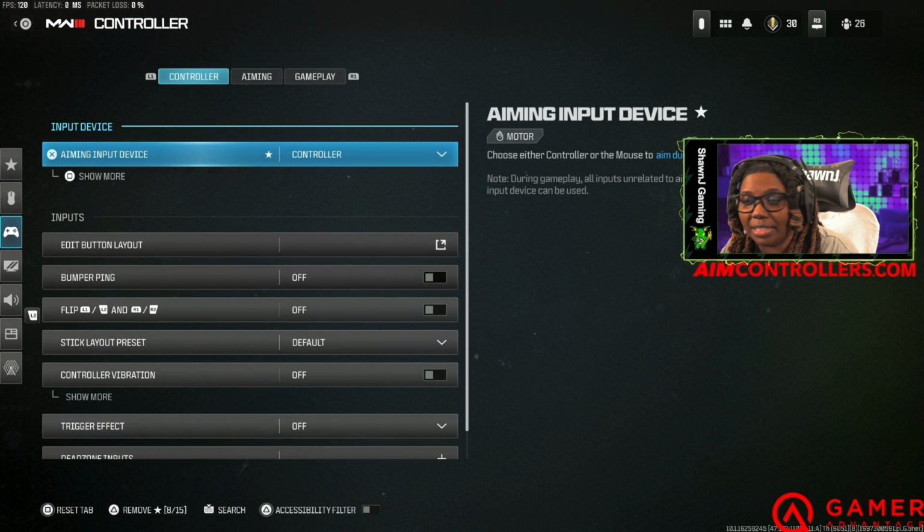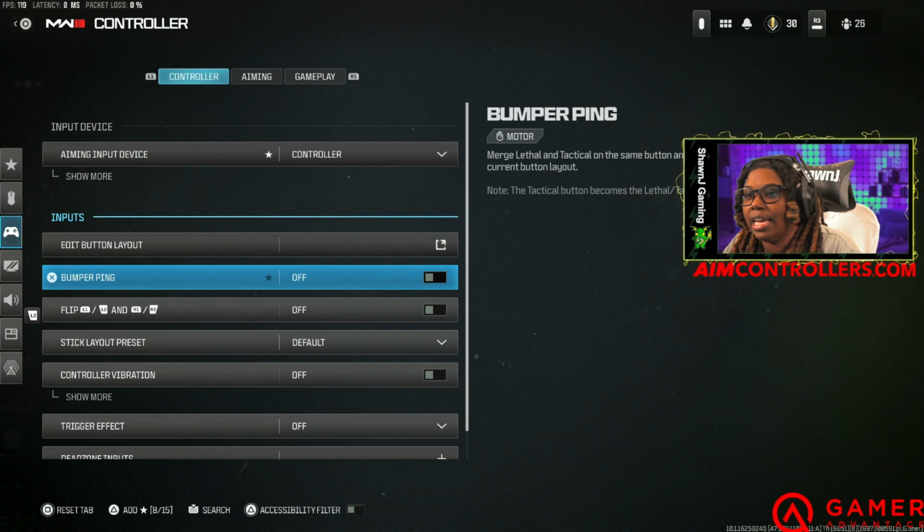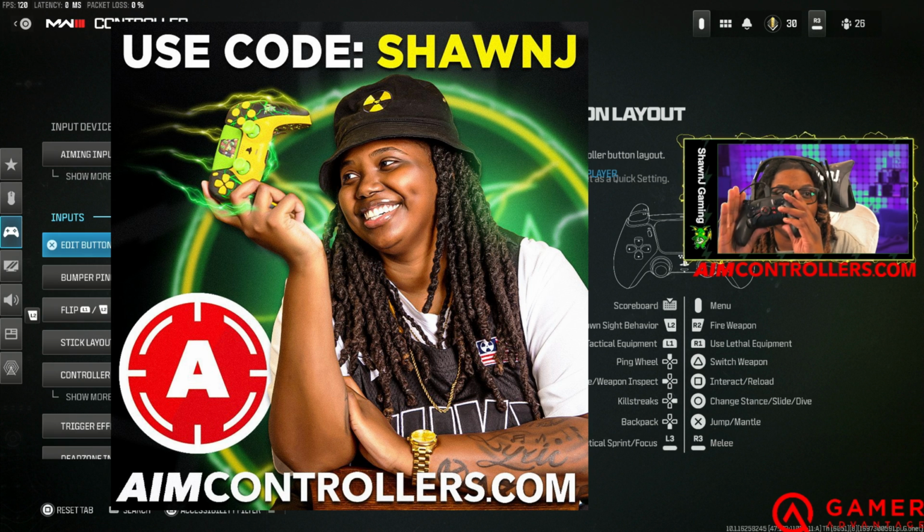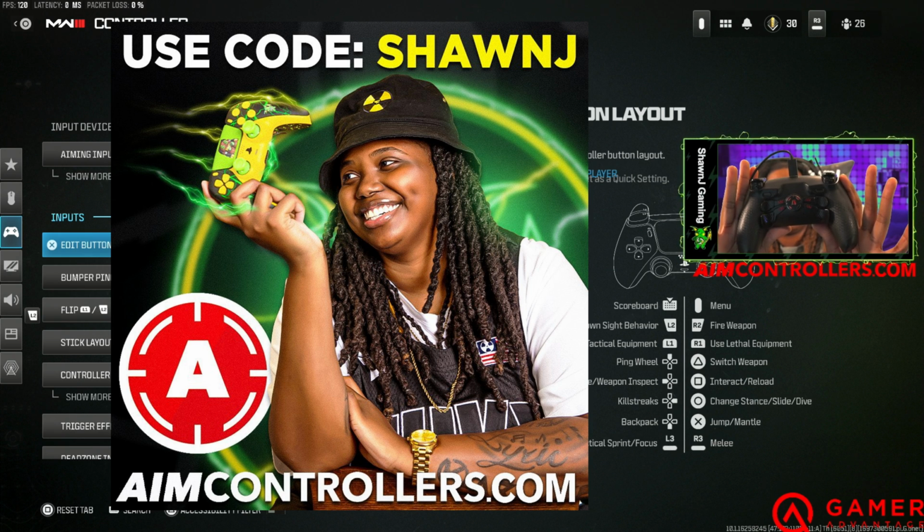All right, so first up, obviously, like I said, input is controller. And as far as button layouts and things like that, I play on default because I have paddles on the back of my controller.